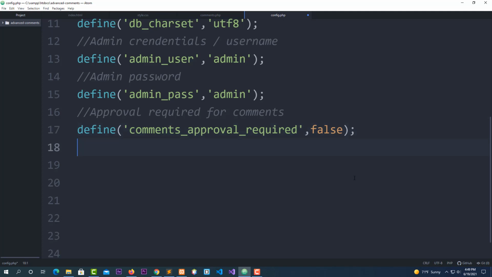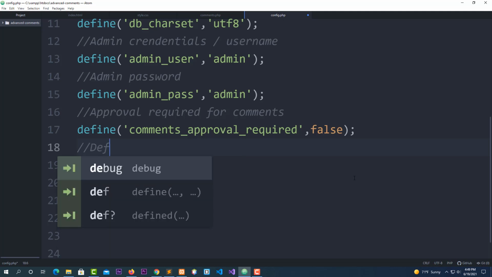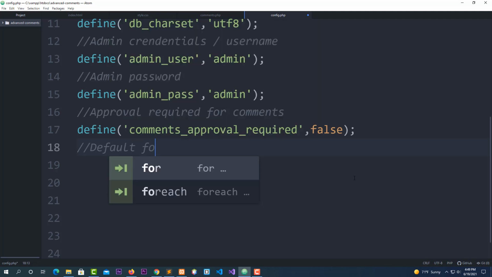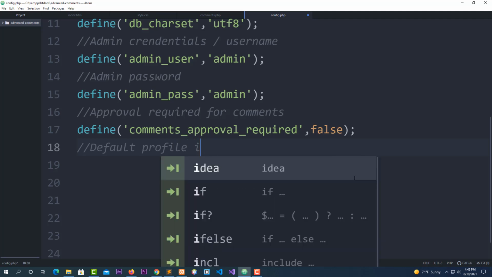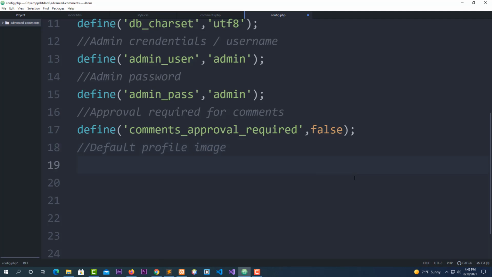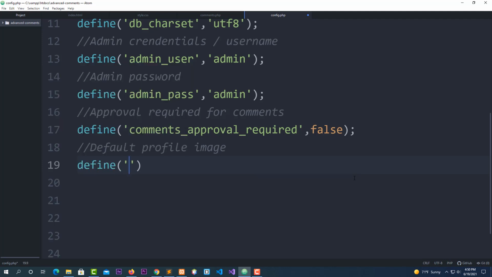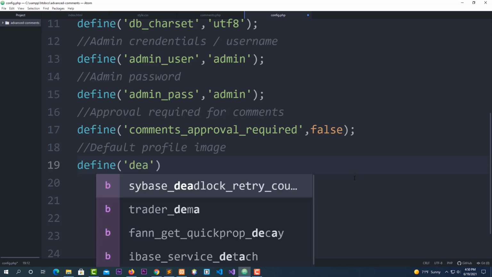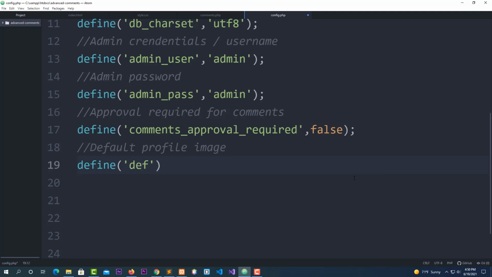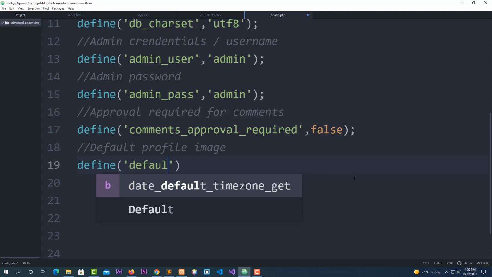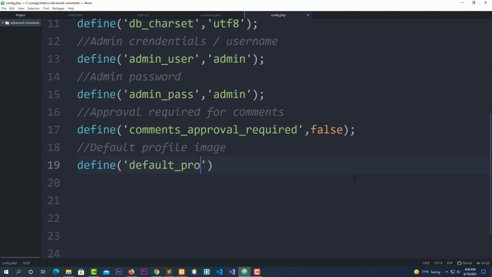And then next, pretty much the last line, and this is for our default profile image. Let me pass it. Default profile image. Okay, and I'm going to say define, like this, single quote. We need default, this is the profile underscore image.